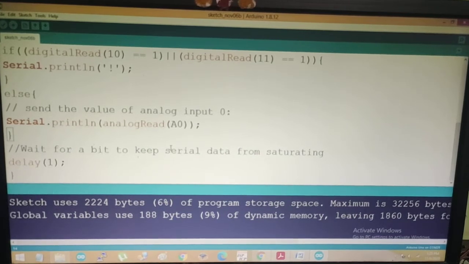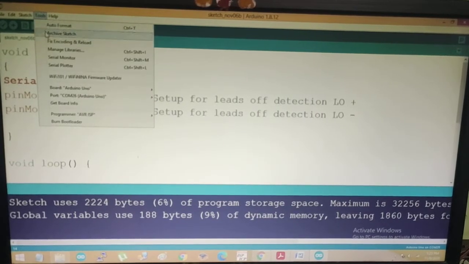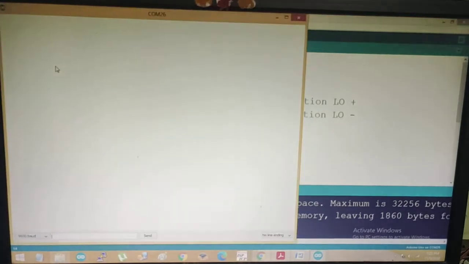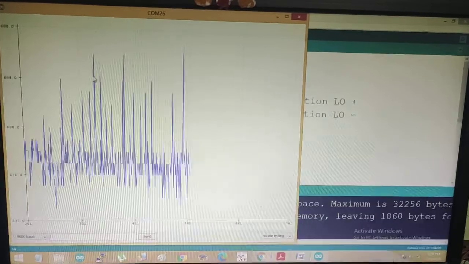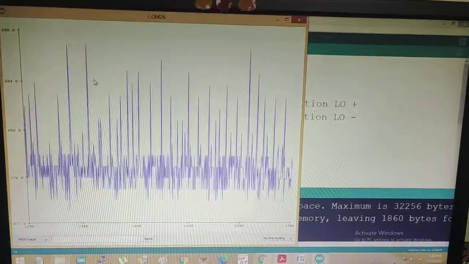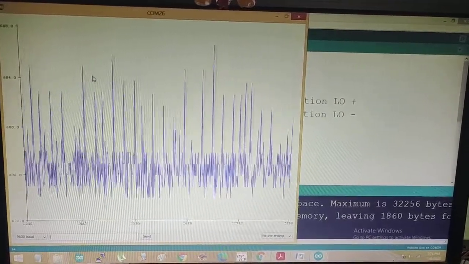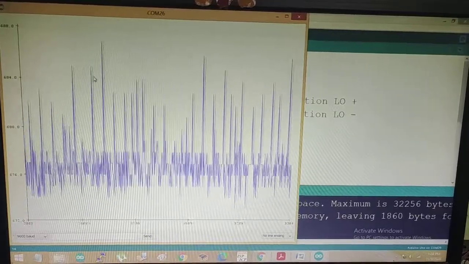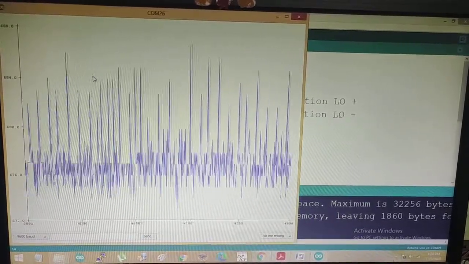So after the explanation, you have to click on Tools, and after clicking on Tools, you have to open the Serial Plotter. Now you can observe the graph we are getting. The graph looks like these states because the time delay I gave is very small. If you give more time delay, you will get a smoother graph.